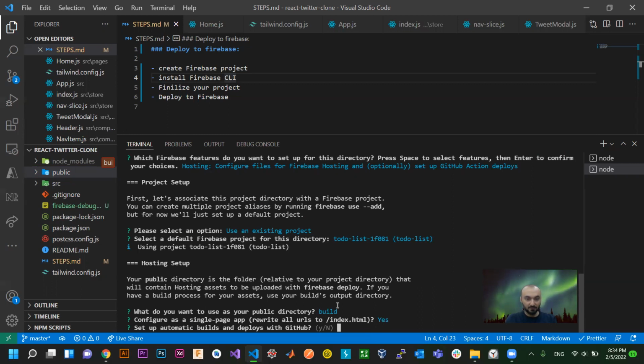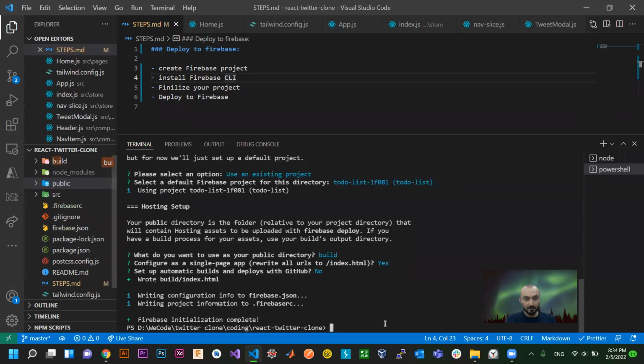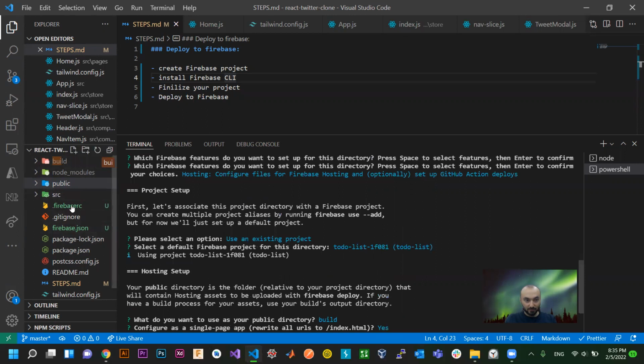Okay. After that, do you want to set up automatic builds and deploys with GitHub? It is an optional option. You can do that, but I don't want to do that. So I will just write no for this one. And boom. The configuration is all set, and we are ready to deploy. But before deploying, we have to build our app, which is already built for us, as you can see. But right now, the build is not complete, and we have to also run that.